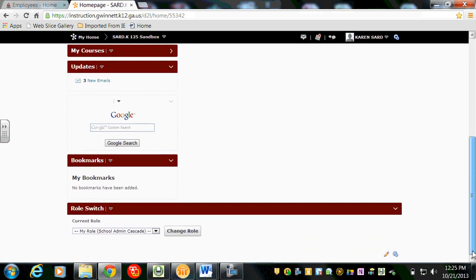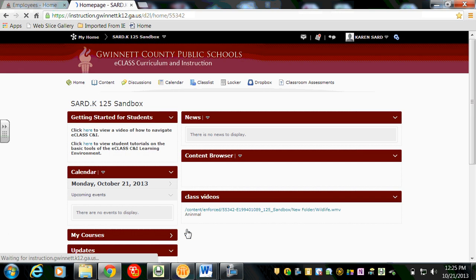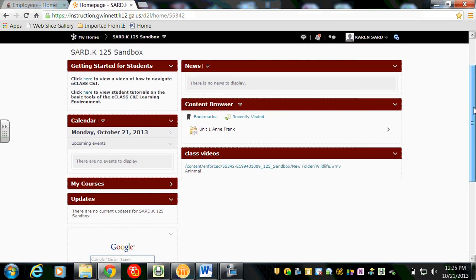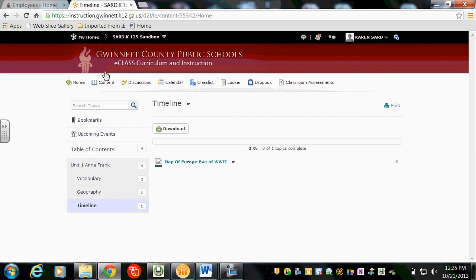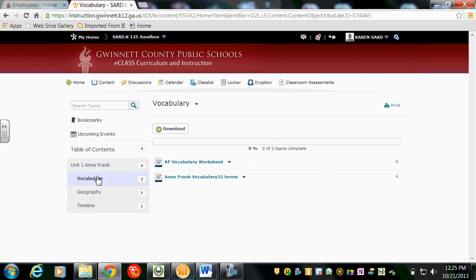If you scroll to the bottom and change your role to a student role and click Change Role, this is what the students see. Please tell your students to click on Content in their nav bar, and they now see the tasks that they need to complete. If they click on Vocabulary, they have 2 worksheets to complete.